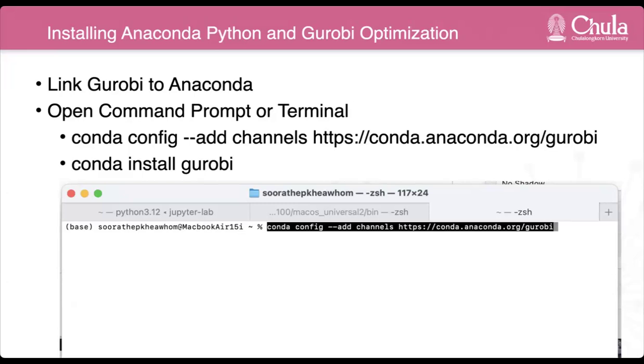And then this command, conda config, add channels, this channel, okay? And then conda install gurobi, okay? It will install some files, some library, which allow you to use Gurobi inside Python, okay? For this slide, well, I put this slide in my course view already.